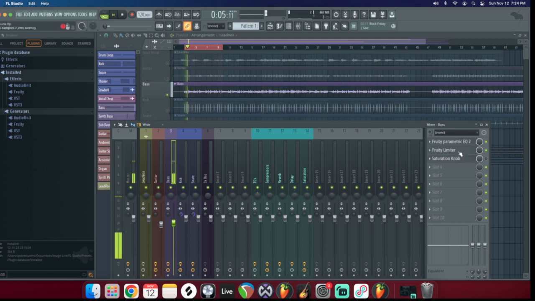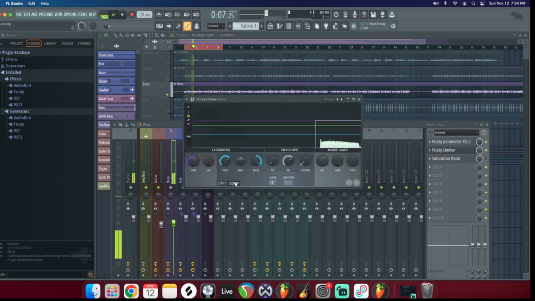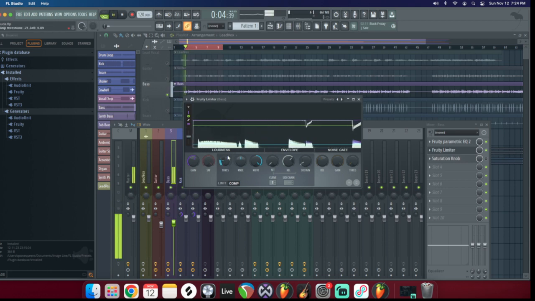Anyways, I think I messed up my compression on this. Yeah, I did. Okay, so let's just recompress this. Usually when you're compressing, compression is more used.